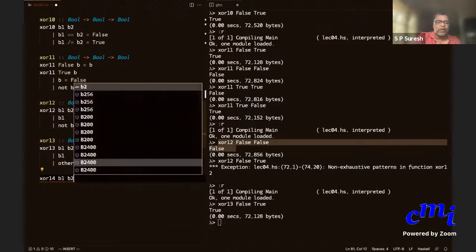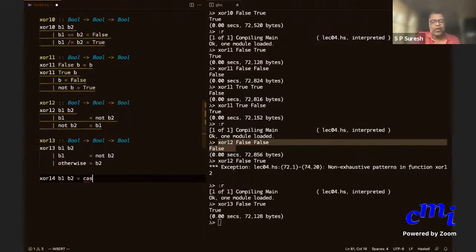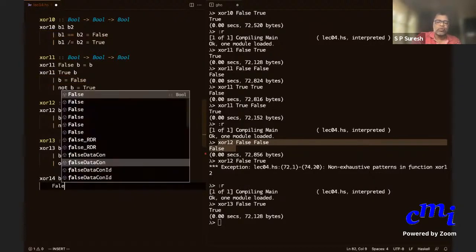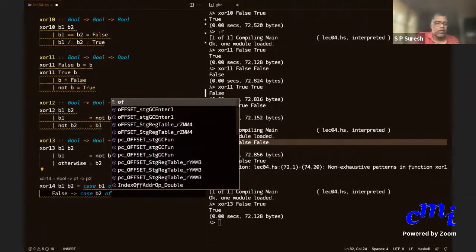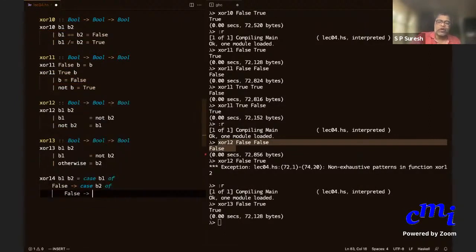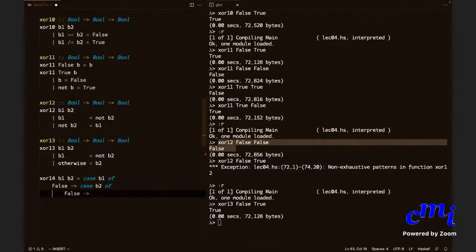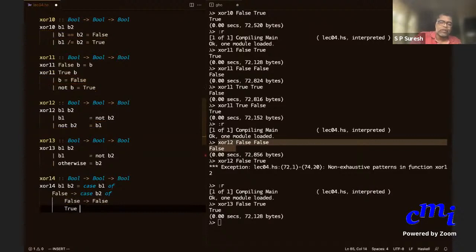So XOR B1 B2, you will say case B1 of, okay, B1 can have two cases, either false or true. If it is false, case B2 of, this can again be false or true. If it is false, then what should you say? This is the case when B1 is false and B2 is false. What should you return? False. If it's true, then what do you say? True.